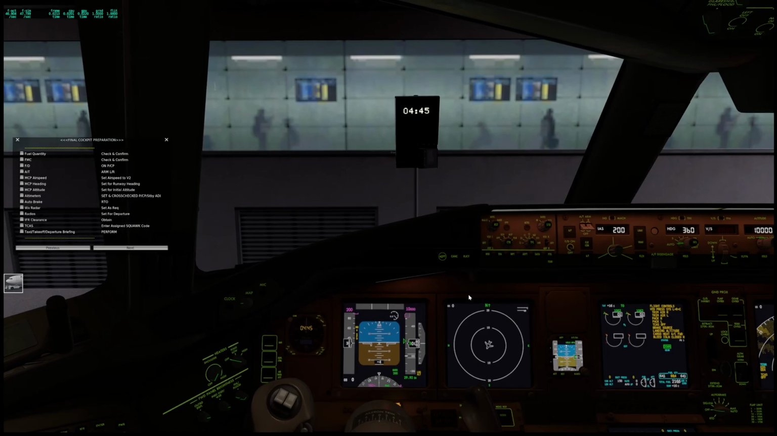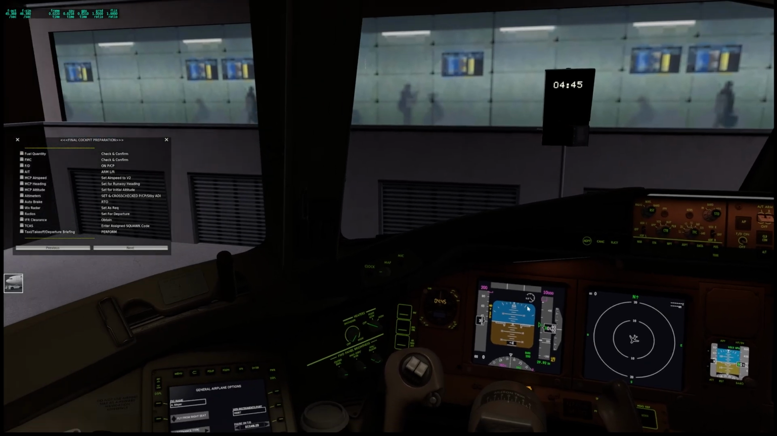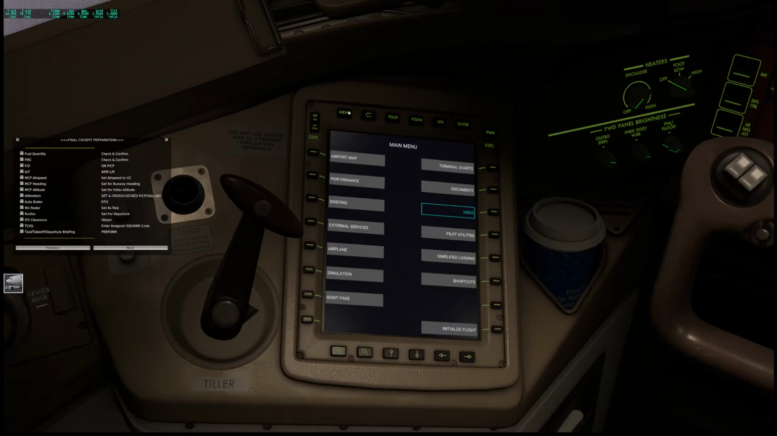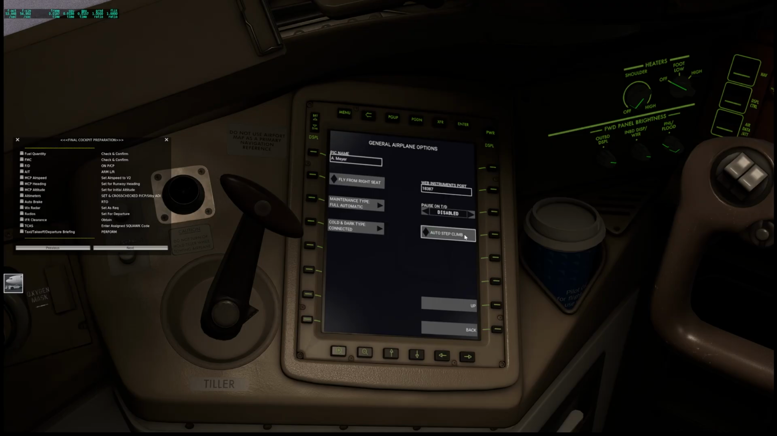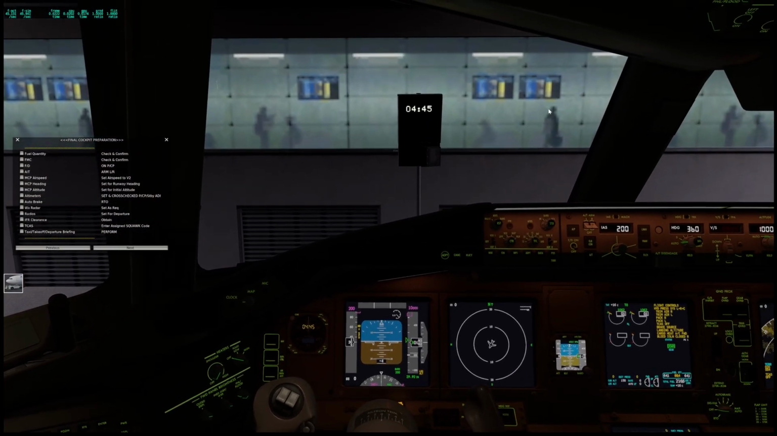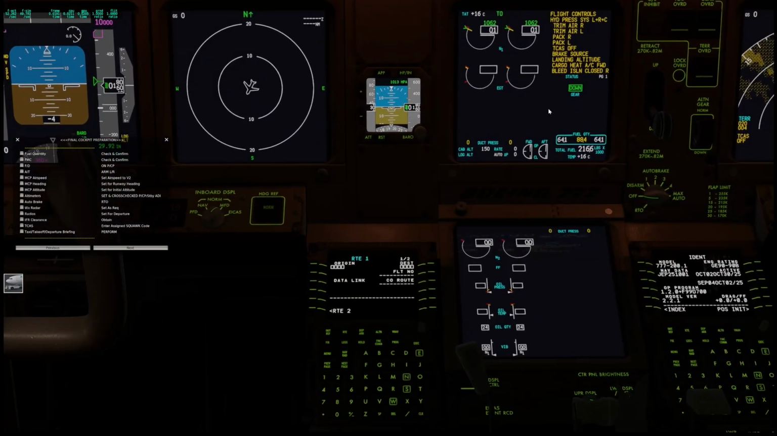So if you're like me and you want auto step climbs, this is what you're gonna do. You're gonna go to your EFB on main menu, you're gonna click simulation, then go to general airplane and enable this button here. Okay, it's very important that you check this button or it's not gonna work. Auto step climb, if that's what you want to do. Okay, now that you got that enabled, here's what you're gonna do next.